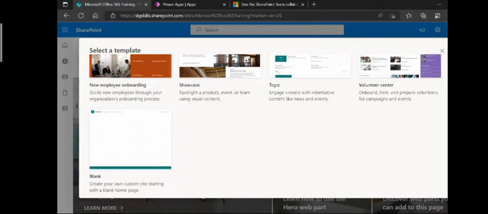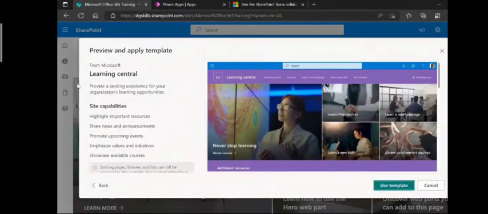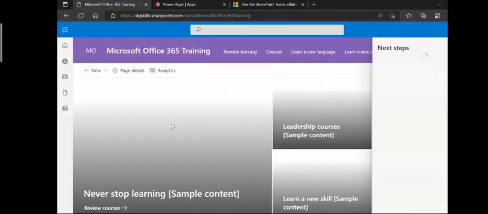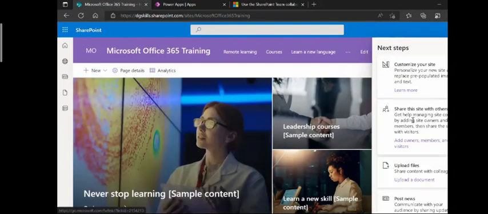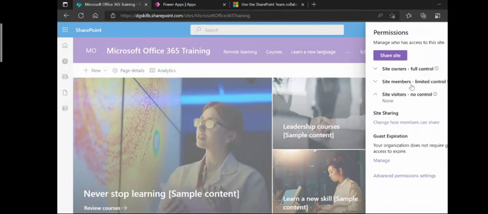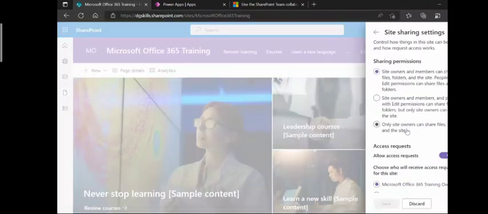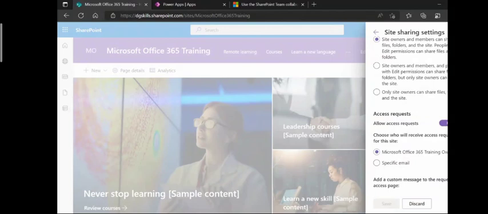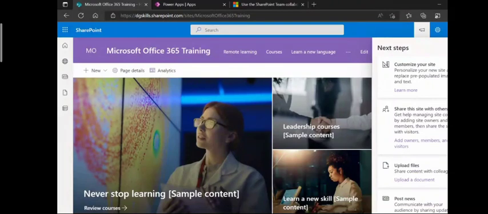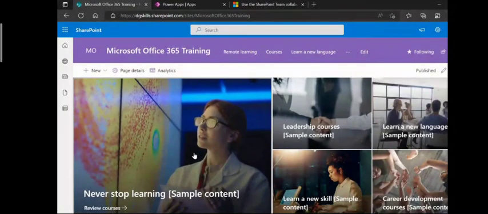For example, if I want to choose a template, let's say I want to choose Learning Central, I want to see what is there. I'll just use the template. Wait for some time, make sure that you have a stable internet connection. SharePoint requires a stable internet connection to work. Now you can customize this so you know who has the full control, site members, site visitors. For example, as you can see how the members can share. You will be able to work on the customized rules that you will be making. So these are there. In case you would want to upload files here, you'll be able to do that.